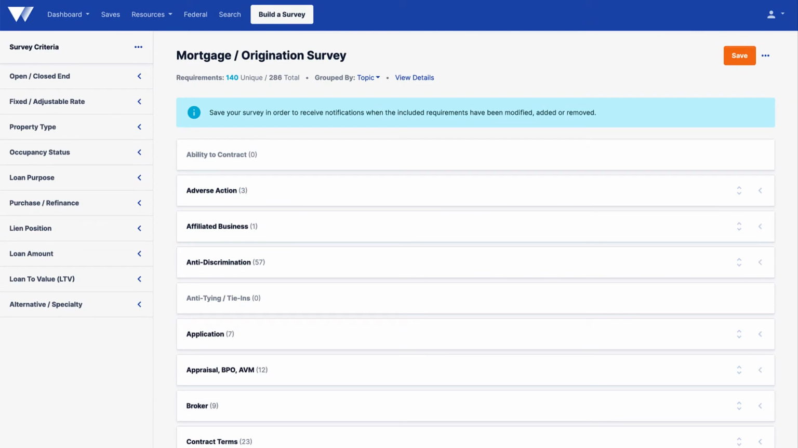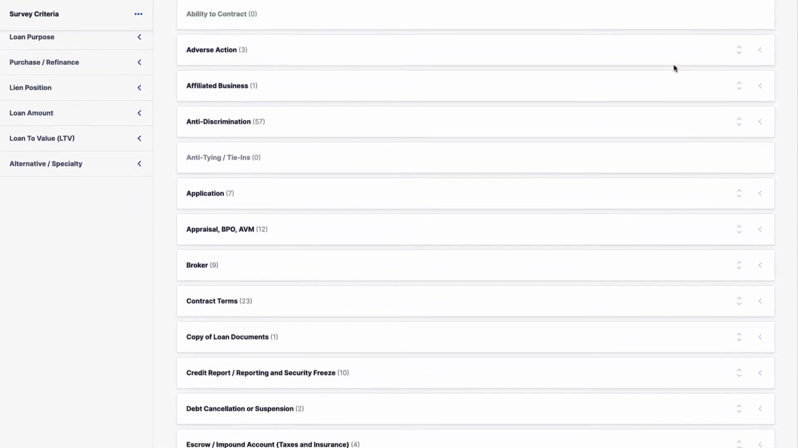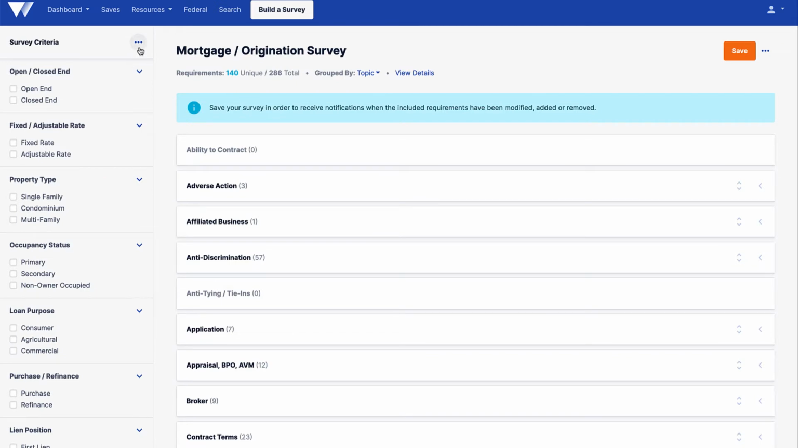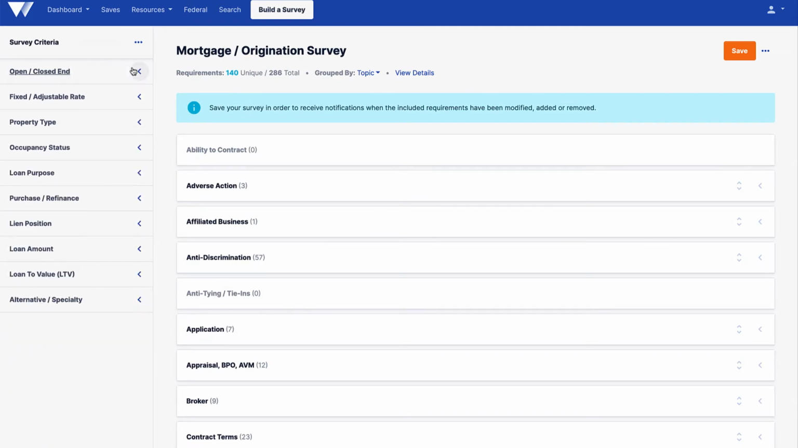Surveys in Winnow consist of a few parts. There's the header, which contains the survey name, menu options, and other information about your survey. Below, organized into sections, is the list of individual requirements. And finally, to the left of your results are the available criteria you can apply to your survey. Let's dive into each a bit further.